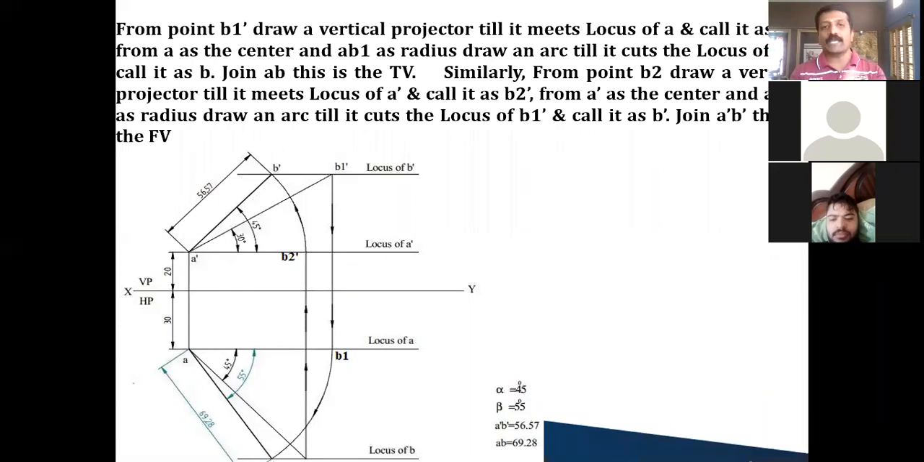Once you complete the entire projection, what are the things you need to find out? You need to find out the apparent length, in the sense the front view and top view lengths. Which is the front view length? A dash B dash is your front view. You measure this distance with the help of your scale. So you write that answer, A dash B dash, that is the front view length. It is coming around 56.57 millimeter.